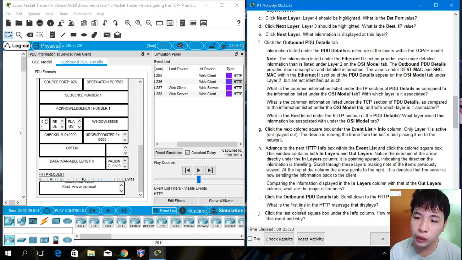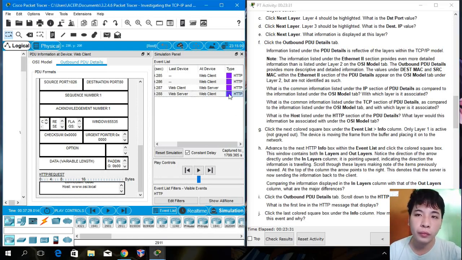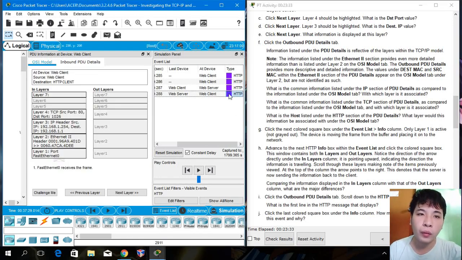Click the last colored square box under the info column. How many tabs are displayed with this event and why? Okay, the events are 1, 2, 3, 4. So it is composed of 4 events here.